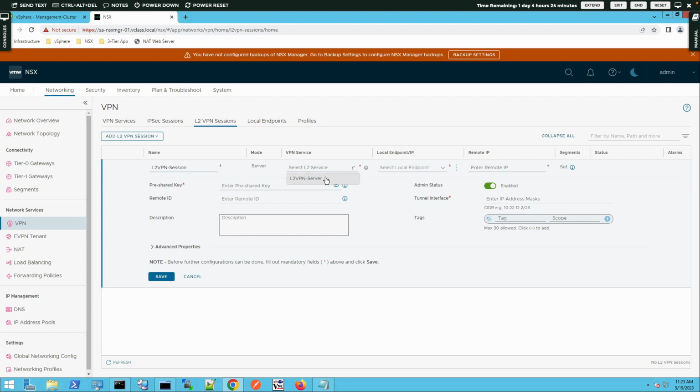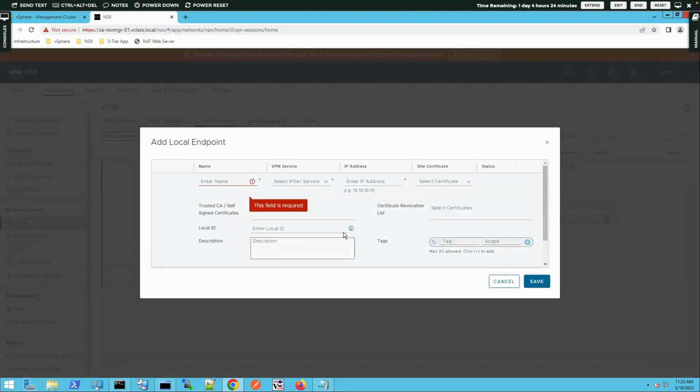All right, so let's come over here. Let's set this up. We want to work with our layer 2 VPN. We have no endpoints. We want to add a local endpoint. That's a kicker we need to get into here. All right, we need to add a local endpoint.